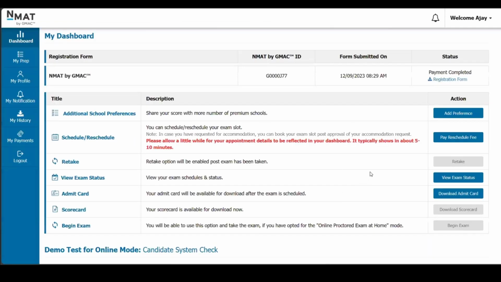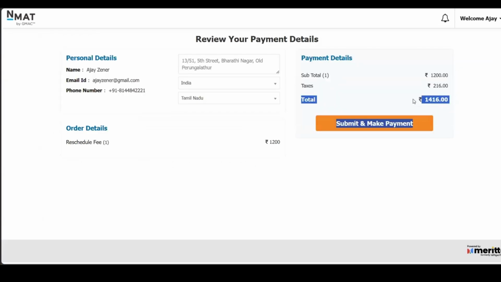So back into the dashboard, there is no more booking button here. It has got a retake button now. So I can only retake now. I can also reschedule. So if I click on reschedule, it says make reschedule payment. It's 1,416. Once you make this payment, you will be able to reschedule to some other day.